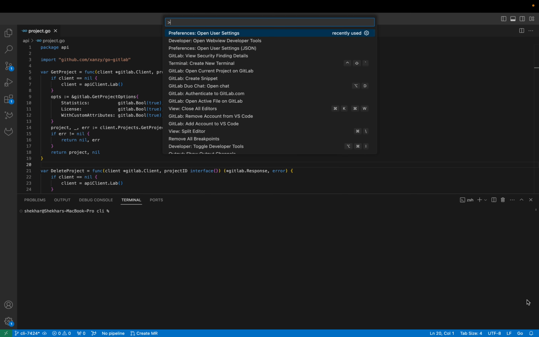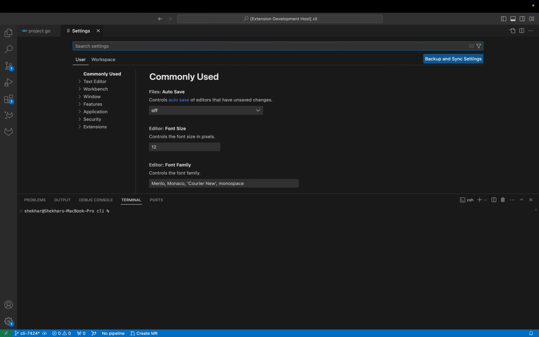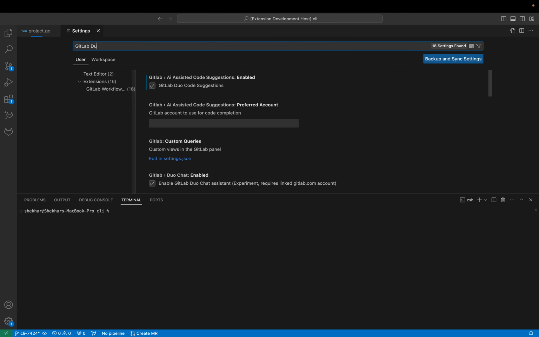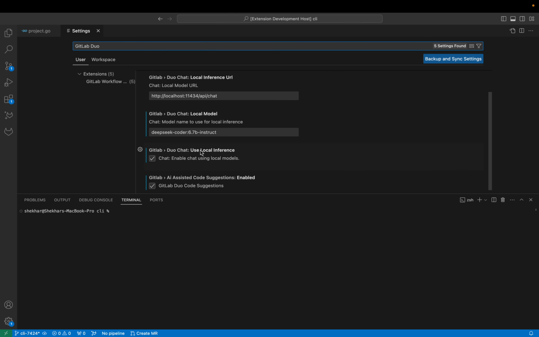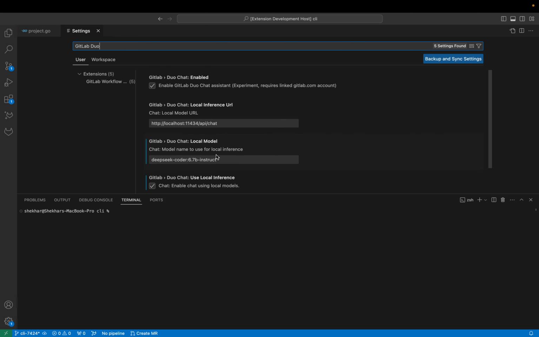So what I've done is I've created an MR for this, but in the extension, if I search under GitLab Duo now, you can actually see a few options. So you can see, first of all, you could turn on local inference for Duo Chat. So instead of going to our API, it's actually just going and hitting a local model. I can also set up which local model I want to use.